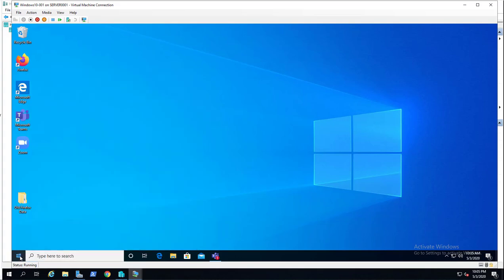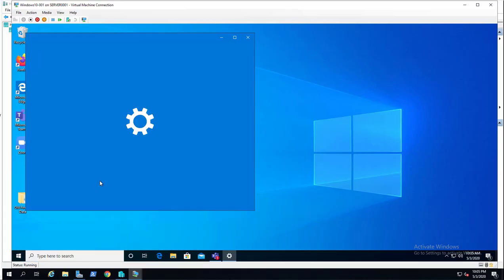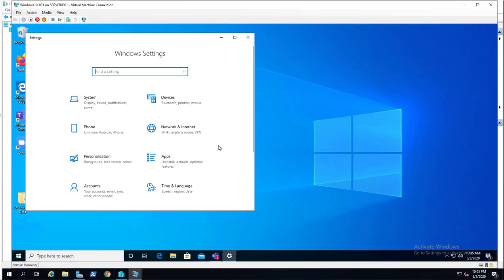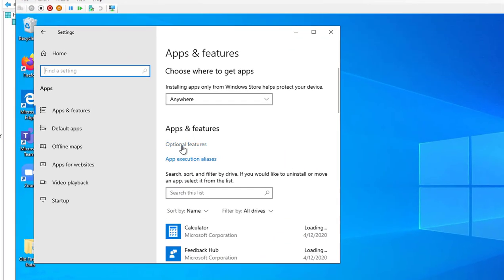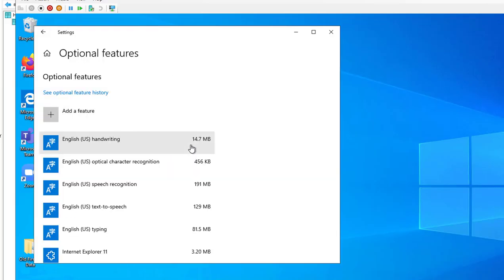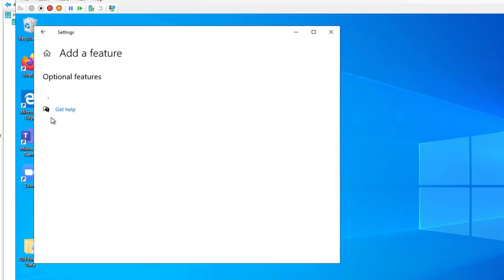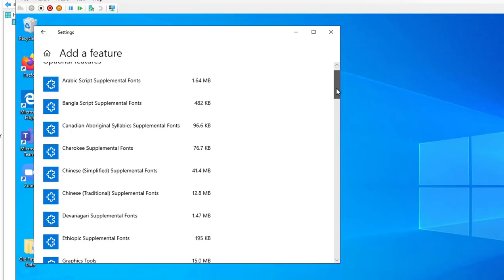So you want to click on Windows and then click on Settings. Click on Apps. Click on Optional features. And click on Add a feature. Again, it has to be Windows 10, 1809 and above to install it from these locations.